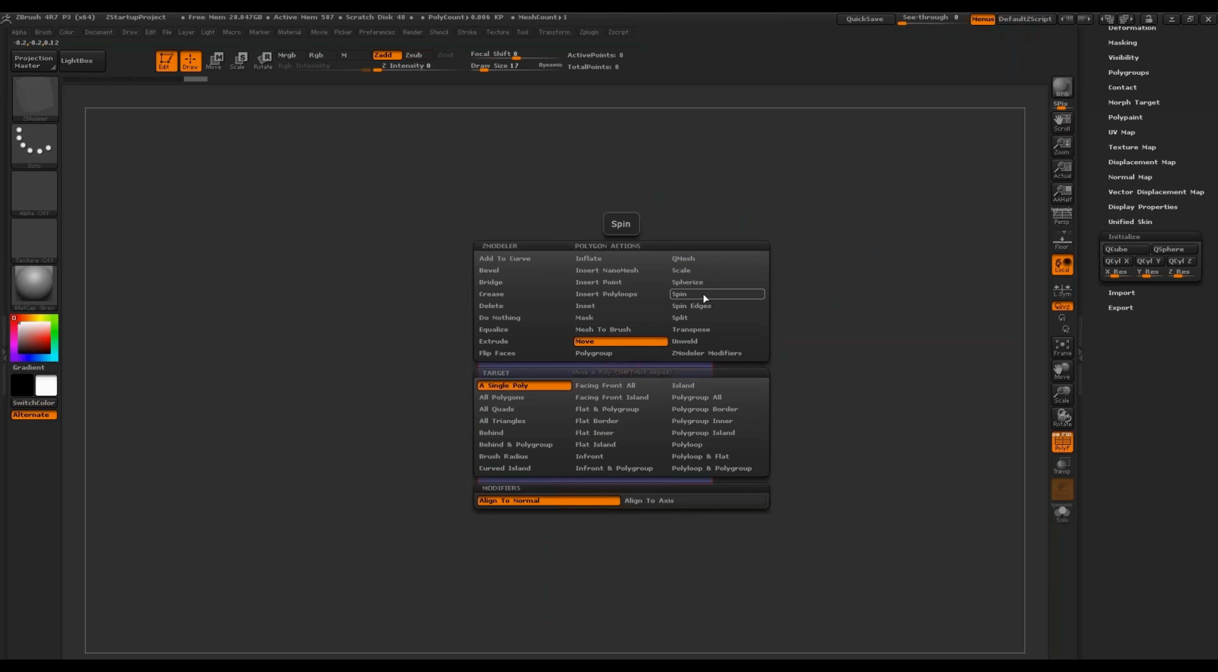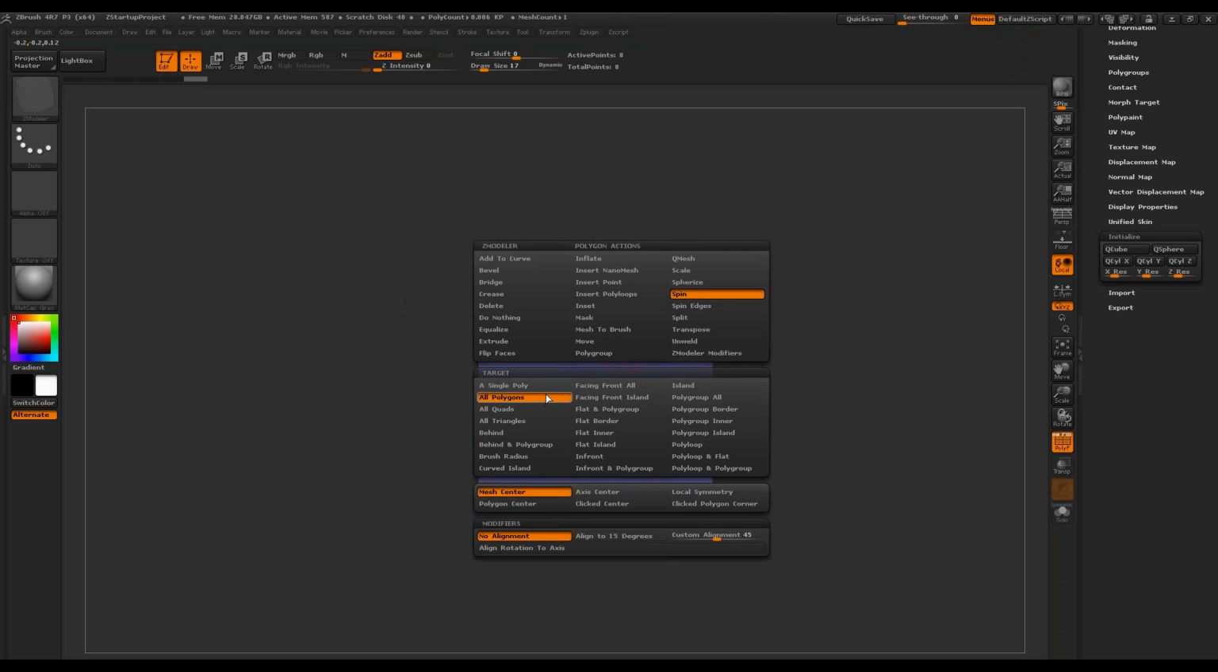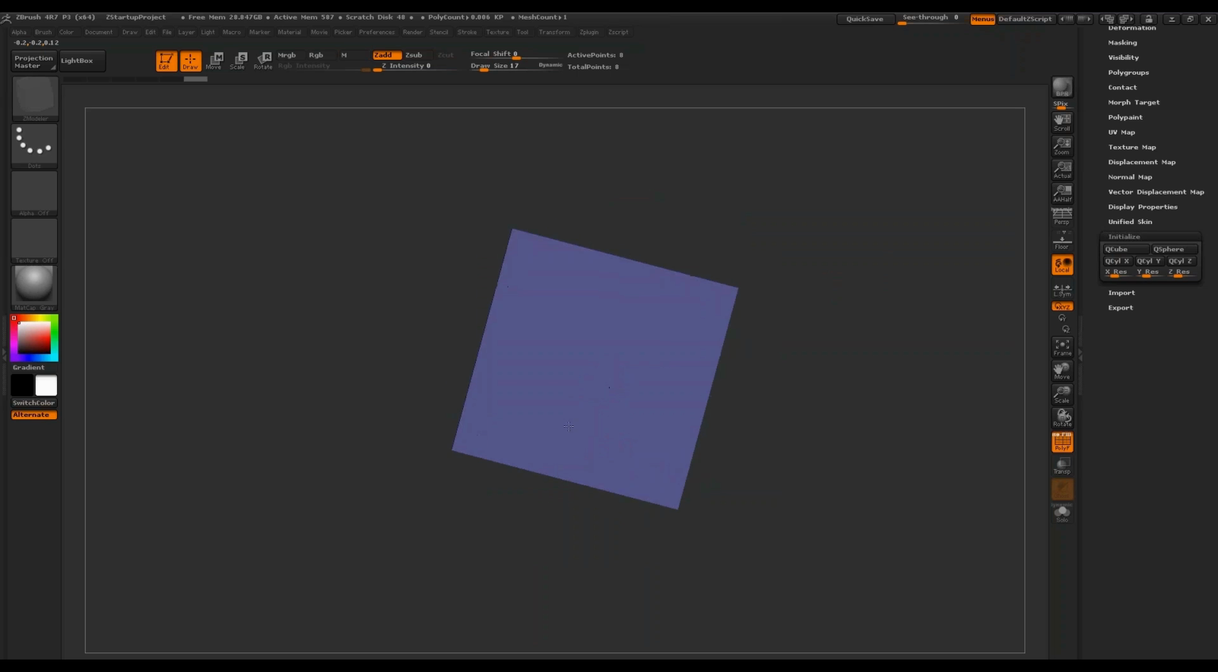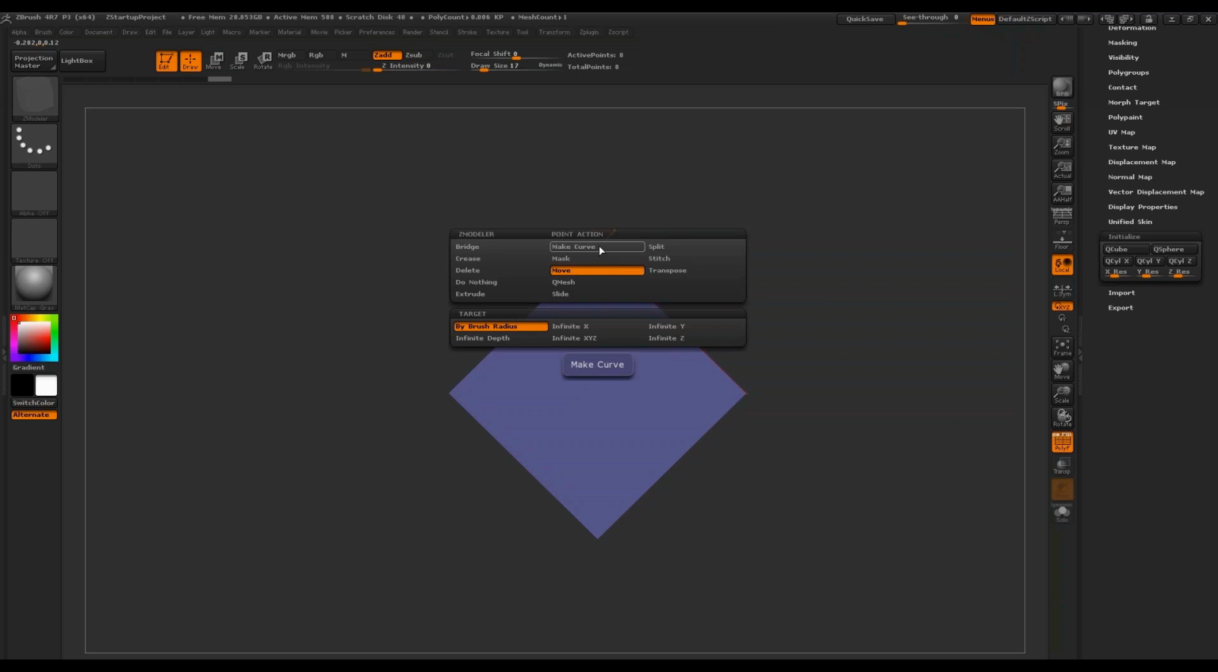And then I'm going to select the spin option and do all polygons, and then change my alignment to 15 degrees and just rotate this to 15 degrees so it's like this now. And I'm going to make a little quick kite shape here. So I'm going to go to my move option here on my point, and right now the target of this is set to brush radius.